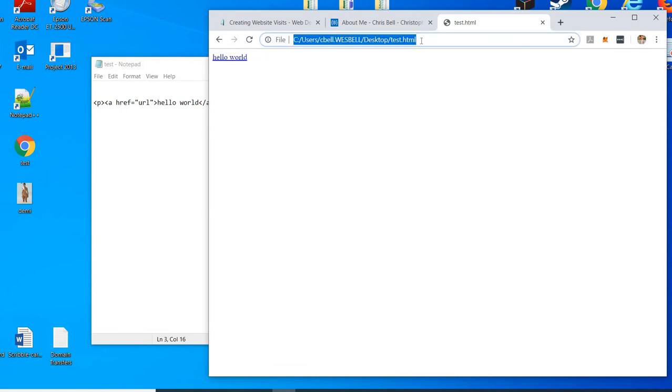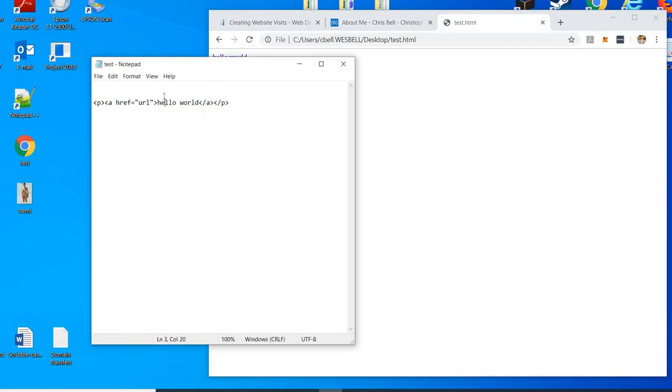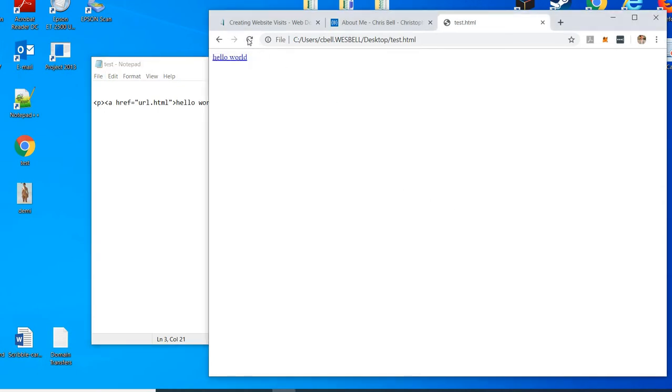Some websites might take off the .html, but they're still HTML pages. So this is going to now go to url.html. Now you're actually sending this to url.html, but where is it? So you hover over this now, and you can see at the bottom left of this browser, it is url.html.